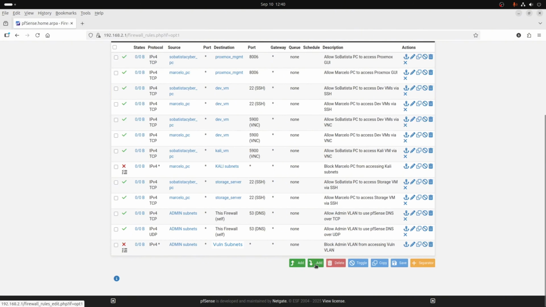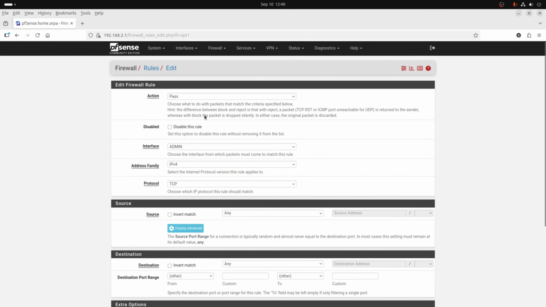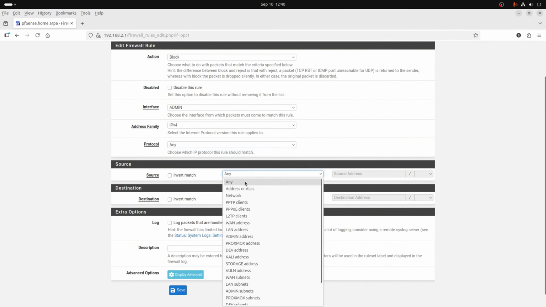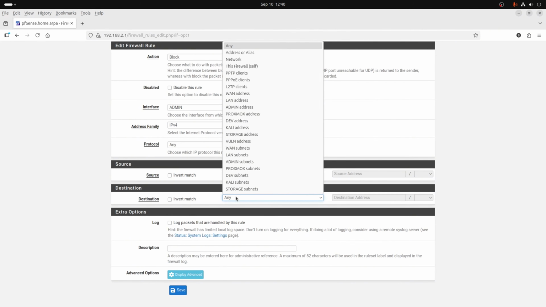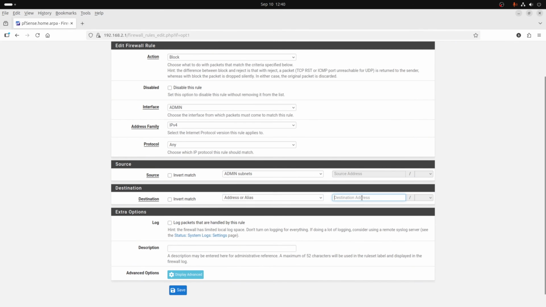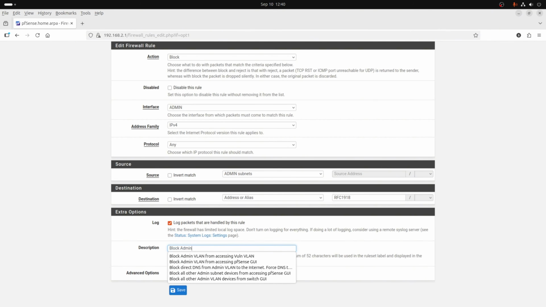And we will add another rule to the bottom. The action will be block, and the only thing besides the action that we will change will be the protocol, and we change it to any. The source will be admin subnets, and the destination will be address or alias. And the alias that we will choose is the RFC 1918 alias. We check the log. In this description we can write block admin VLAN from reaching all private networks.